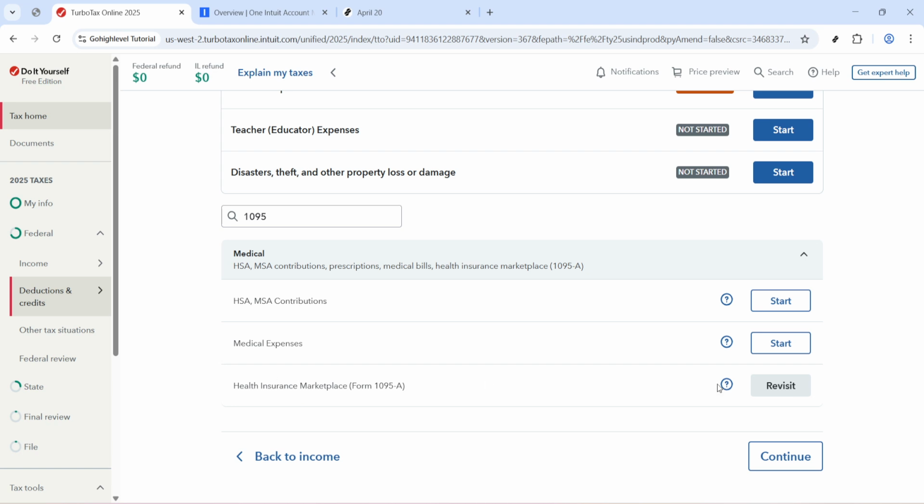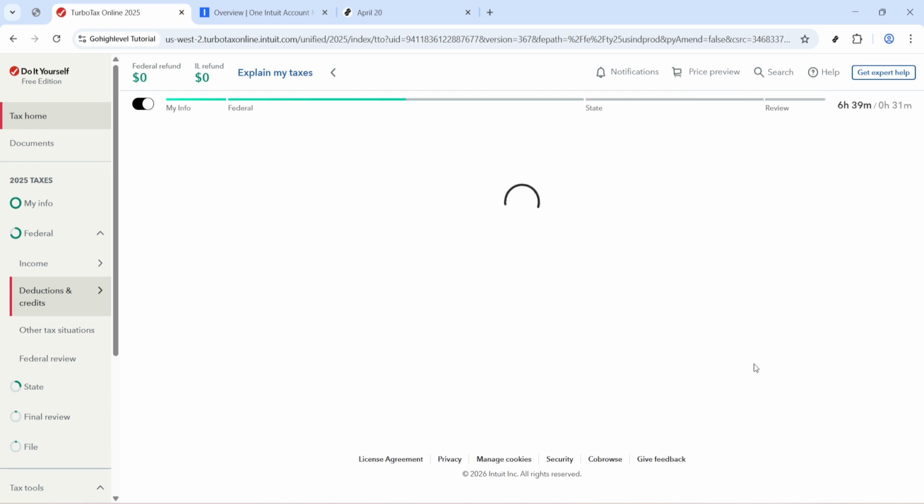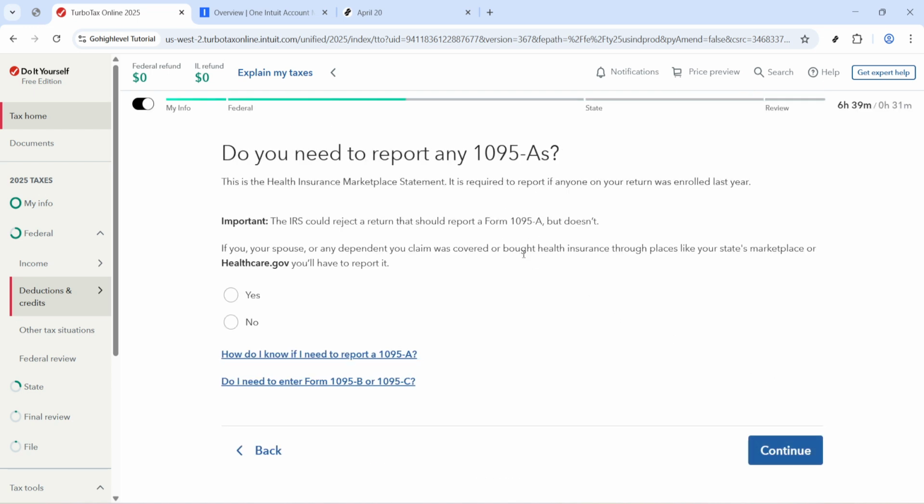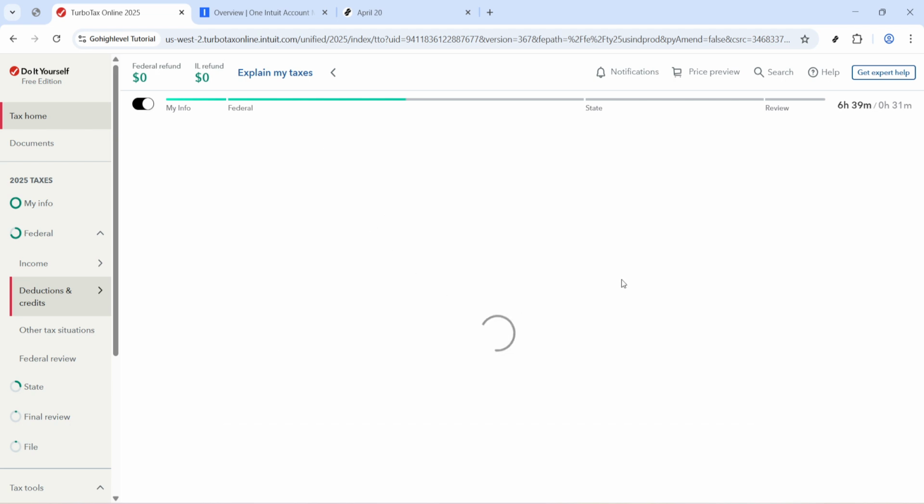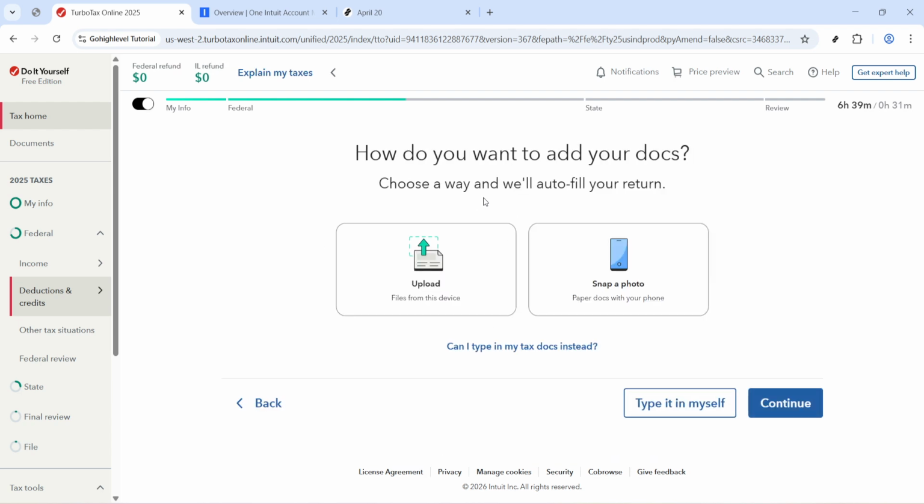Then, look for Health Insurance Marketplace Form 1095A. Then click Start. That opens the guided interview specifically designed for marketplace coverage. From here, TurboTax will prompt you for the details found on your statement, such as the monthly premium amounts, the second lowest cost silver plan figure, and any advance payments of the credit.